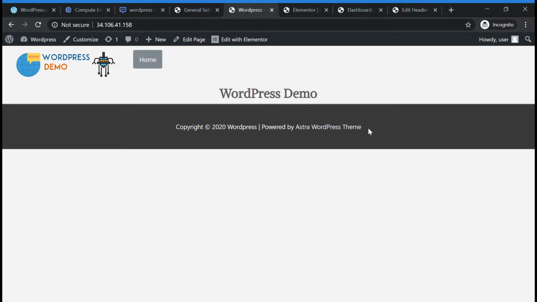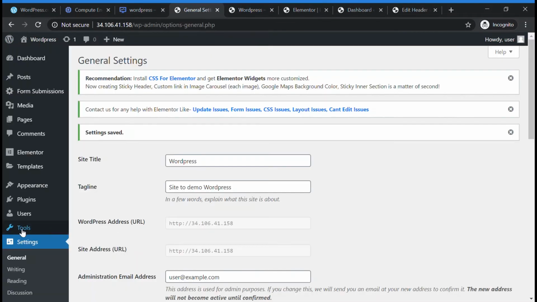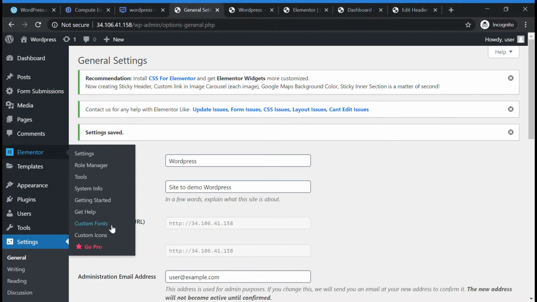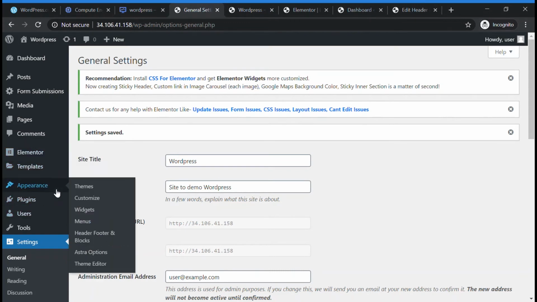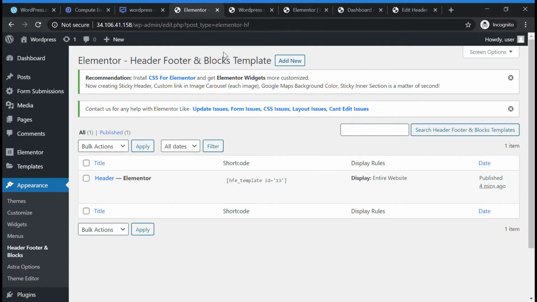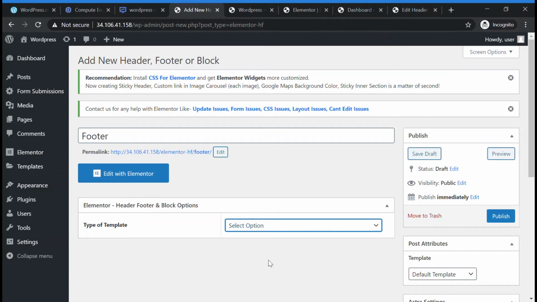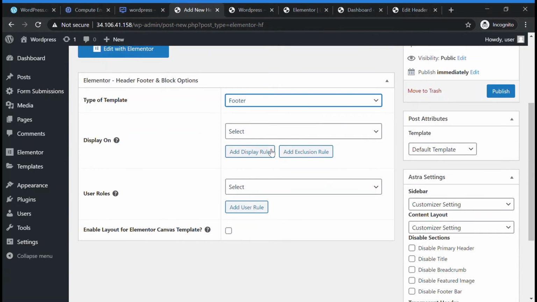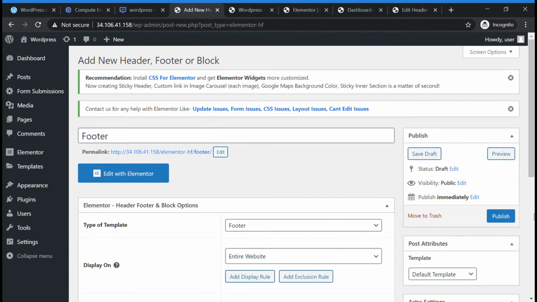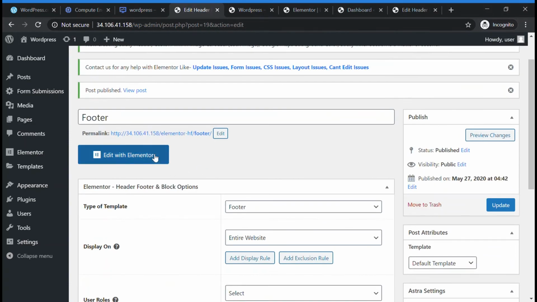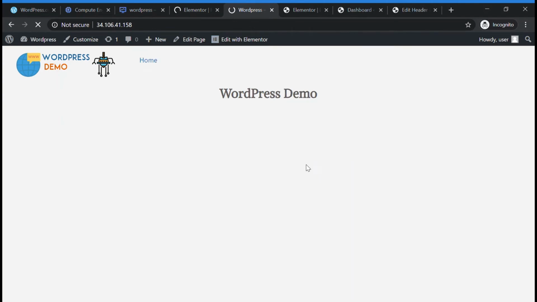Now we're gonna really remove the footer because it's kind of annoying. Yep. So we go to header, footer, and blocks. Basically, we just create a new footer, get it to display on the whole site. So we name it footer, and we don't have to add anything to it because I'm not going to create a footer for this particular tutorial, although you very well could, just like we did for the header. Edit with Elementor. I'm not going to add anything, so it's just going to disappear right there.